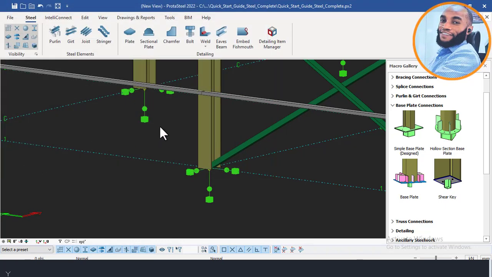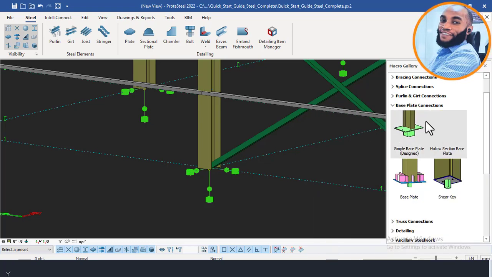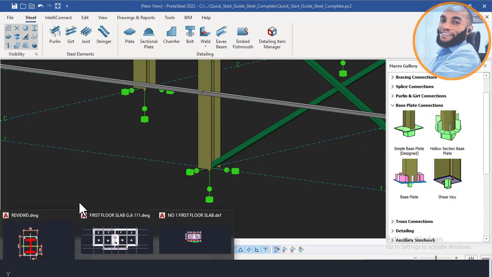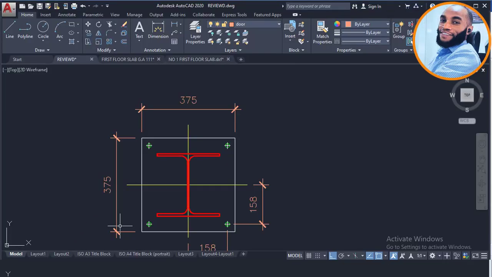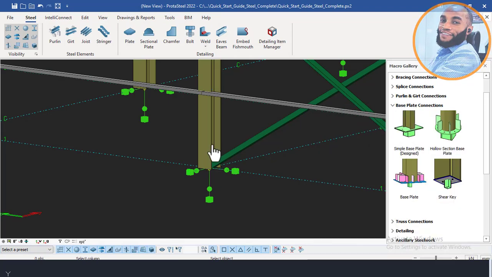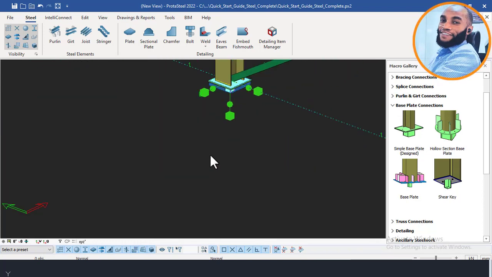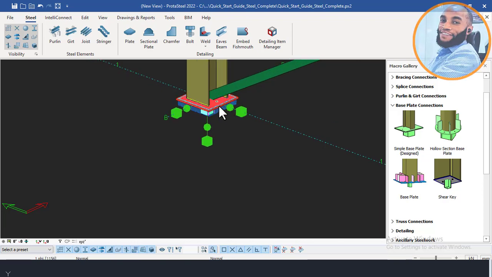Now, what we have just done is that we have changed that default size of base plate that was set on Protastructure as default to what we now have here as 375 by 375. So once you've done that, come here, click on this place, and then click on the steel member here, which is the steel column, and wait for it to show. As you can see right now, it has shown the size of our base plate here. So this now becomes the size of our base plate.